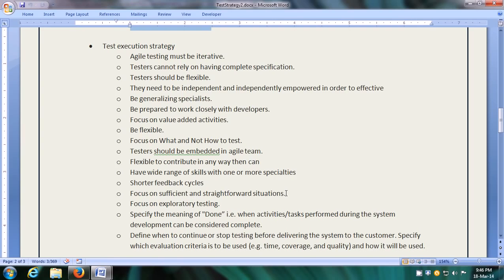Then the next section can be the test execution strategy. Here you can give certain guidelines as to what principles or guidelines the testers should follow while executing the tests. I'm not going to go through each and every one of them, but we can see a few. Agile testing must be iterative. That is the very nature of agile. Testers cannot rely on having complete specifications because specifications can be revised at any time. Testers should be flexible, and they need to be independent and empowered in order to be effective.